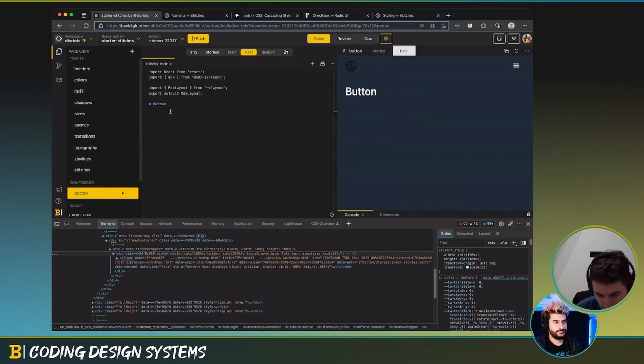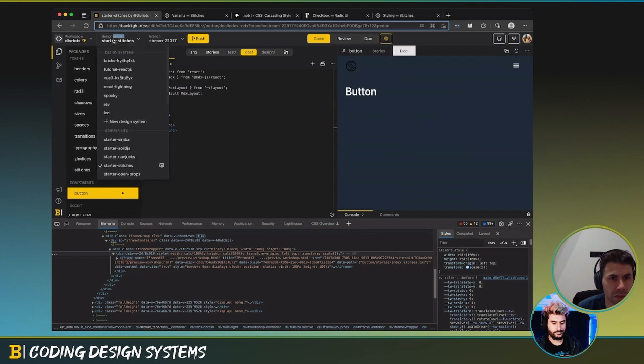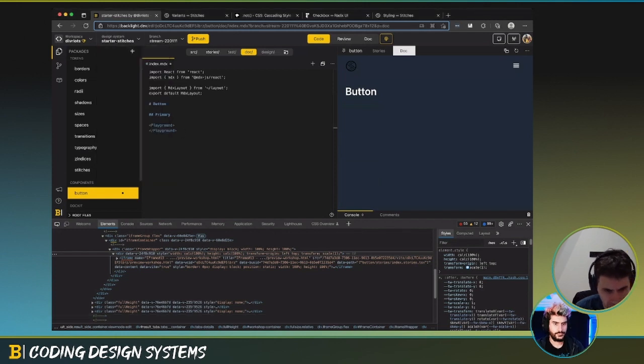So let's see what we're gonna do. We're gonna document the different states. So let's say I'm gonna be primary. And then we can have the playground that we need to import. So I'm gonna import that from somewhere else.